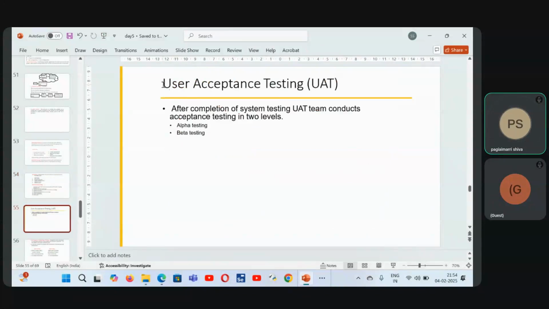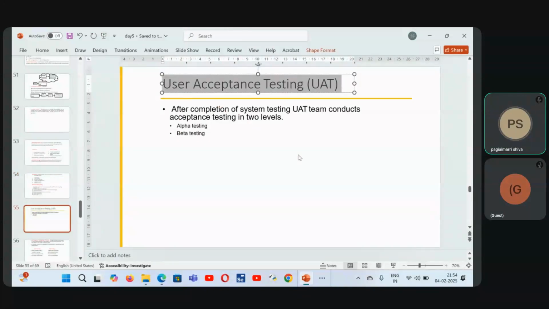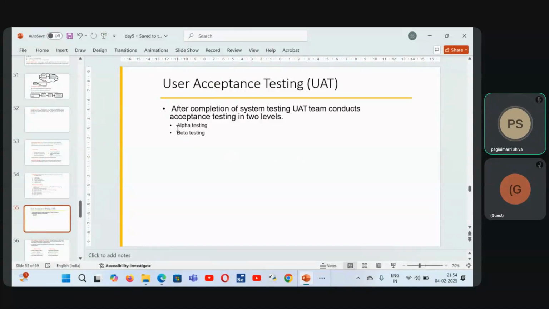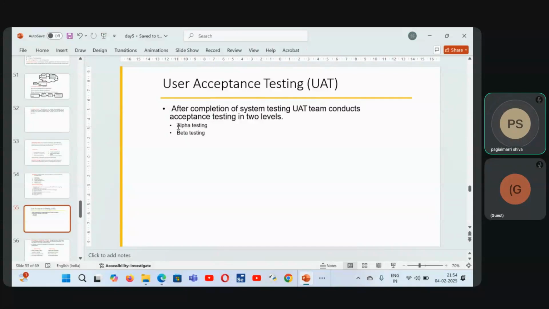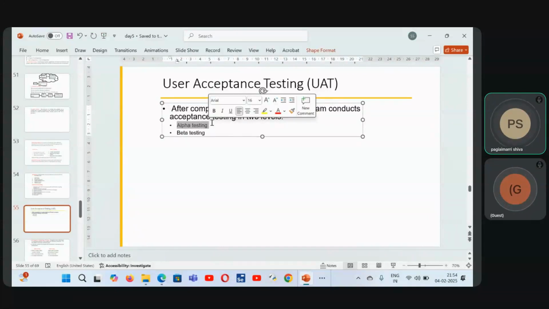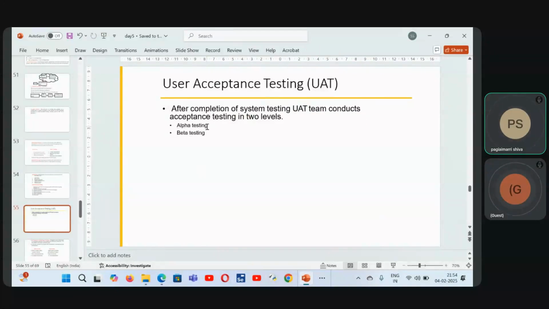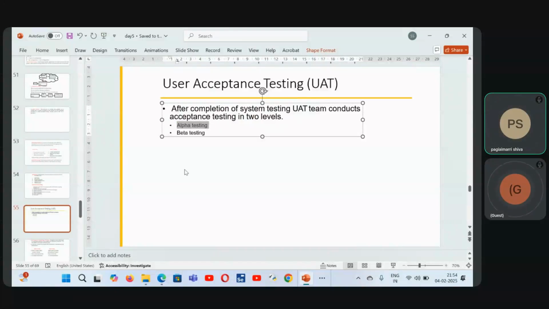Okay, and finally, after completion of functional testing and all testing, alpha and beta testing take place. Alpha testing is done by the company testers as well as the stakeholders. The stakeholders will be involved in alpha testing in the virtual environment, meaning the company location, before deploying the product in the client location.